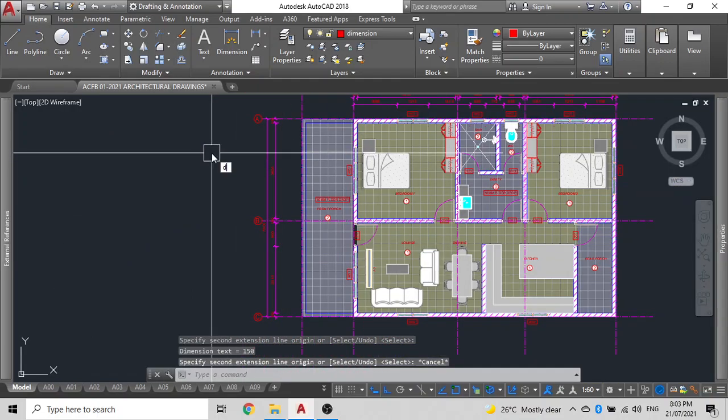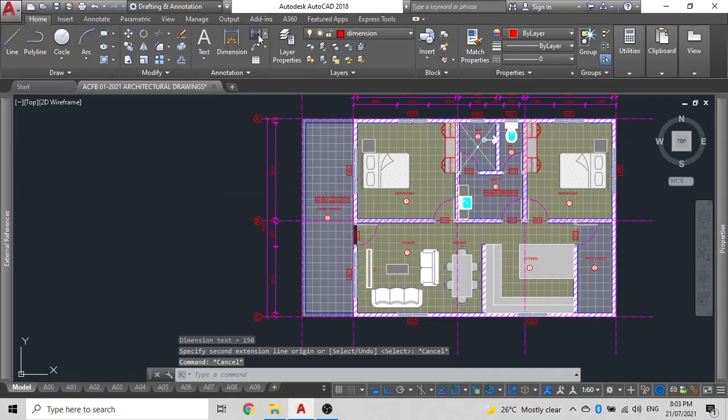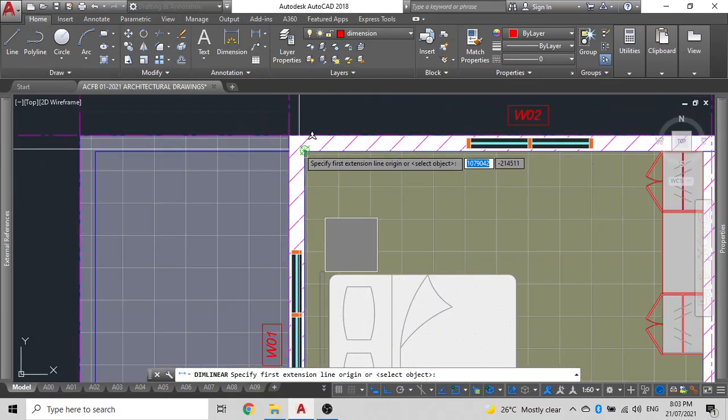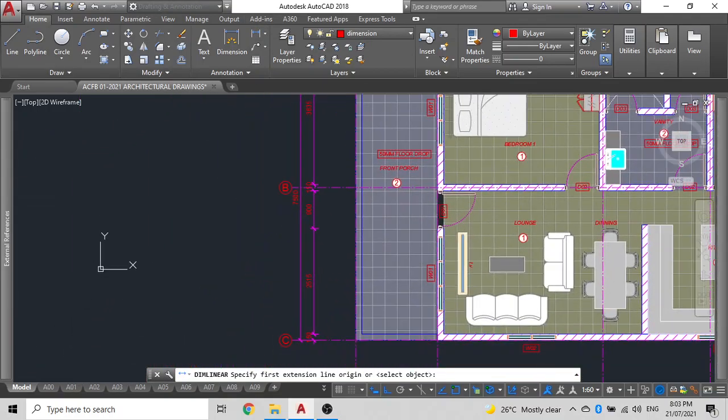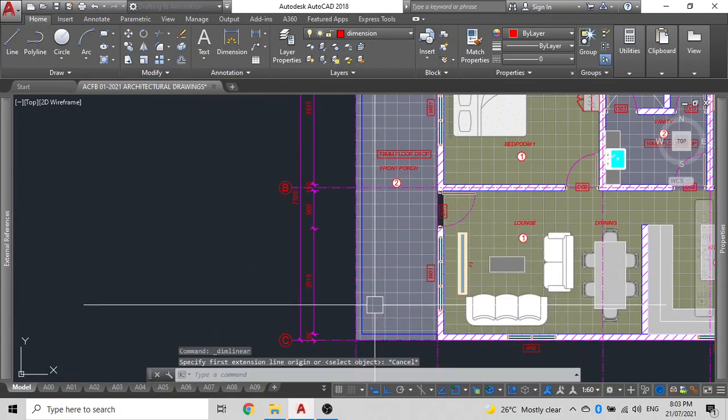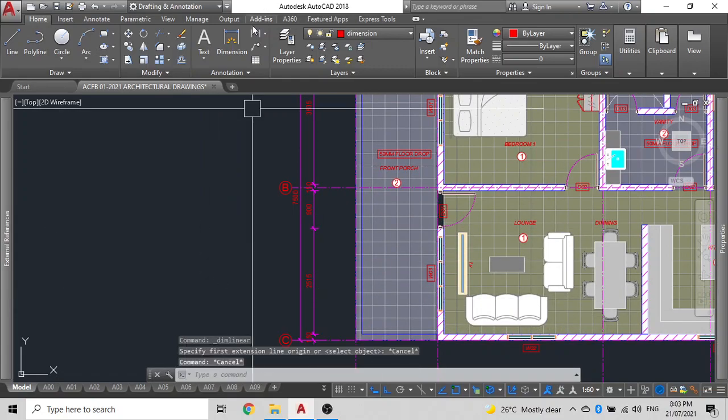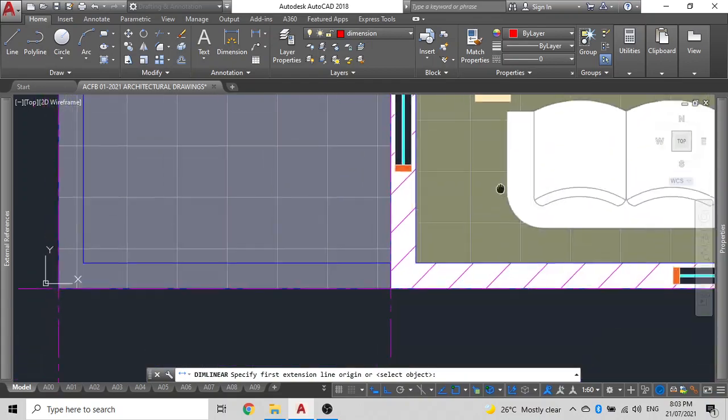Now we'll dimension the room. We have actually dimensioned the room, my apologies. We'll now dimension the window openings.